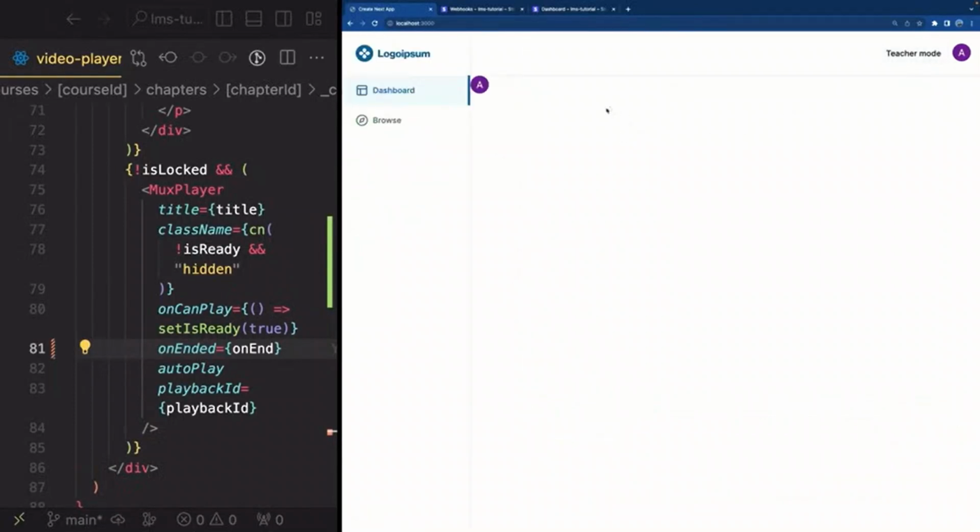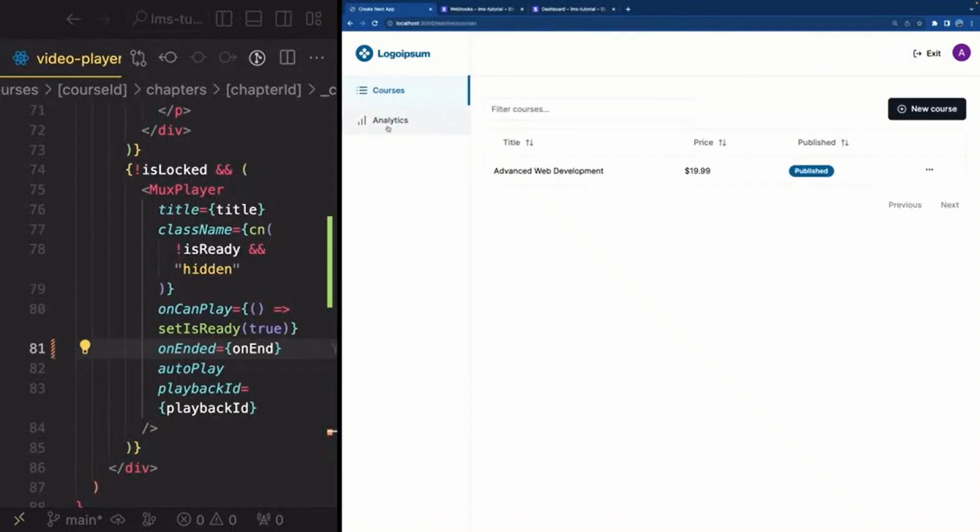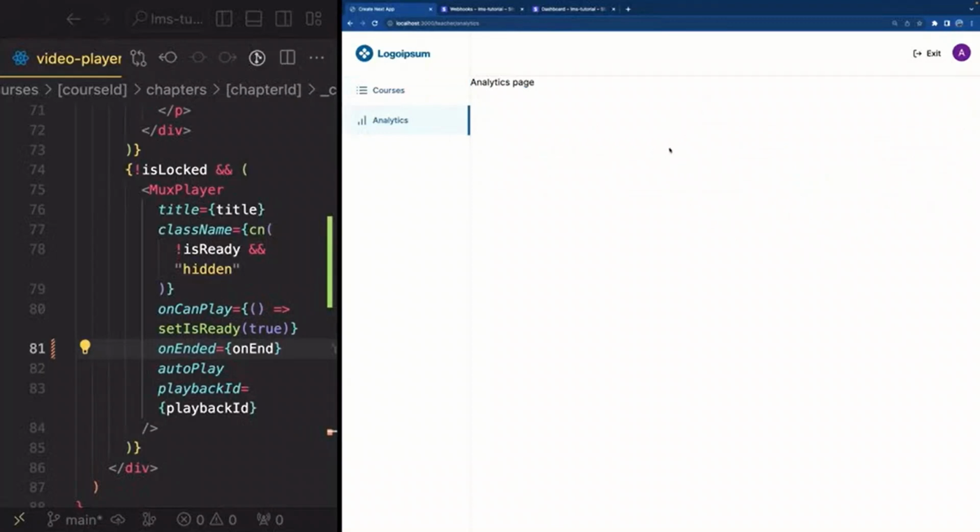And what we have to do now is create the student dashboard. One more thing we have to create is the individual teacher analytics, to see how much each course has generated. Amazing, amazing job.